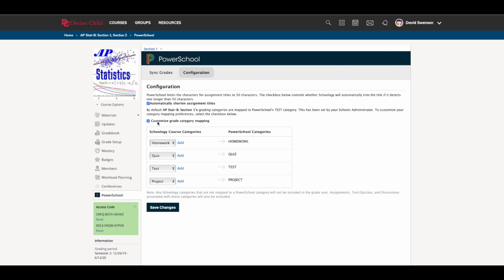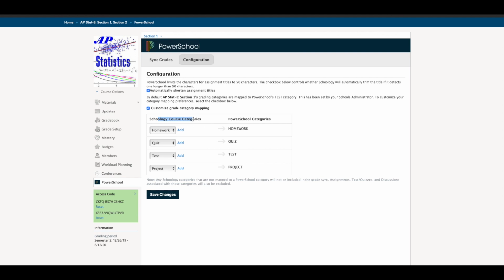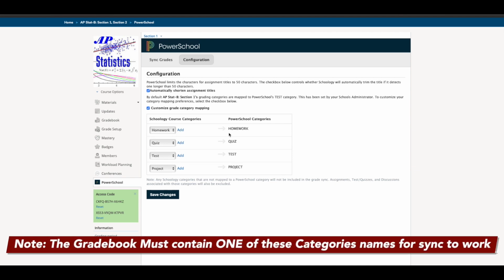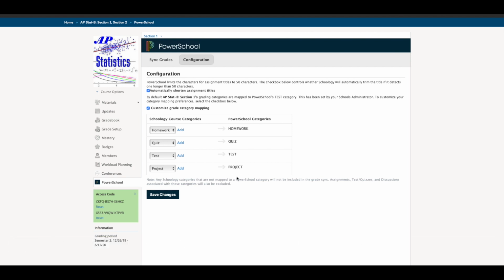Now, with this, there is something to be said. With our Schoology course categories, we can name them anything. So if you have formative assessment, summative assessment, that's fine. But these only will be able to map to the 4 names on Powerschool. So Powerschool limits what you can sync over to homework, quiz, test, and project. Those are the only 4 categories that will work.